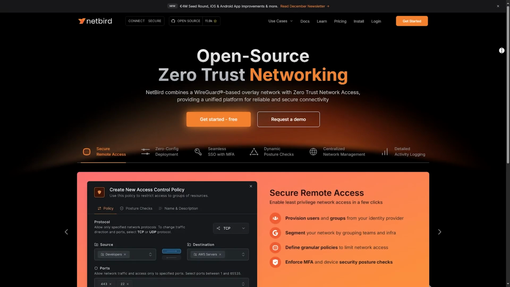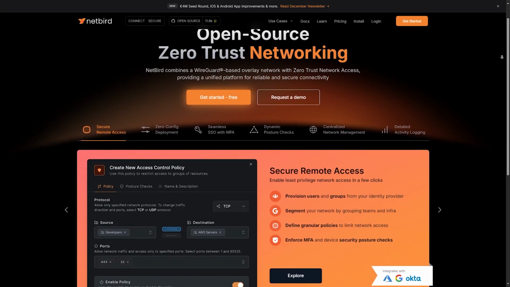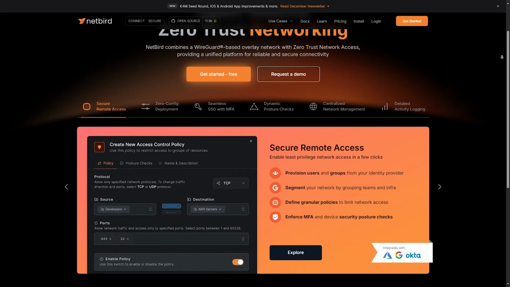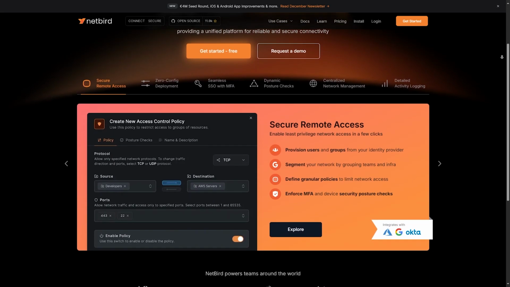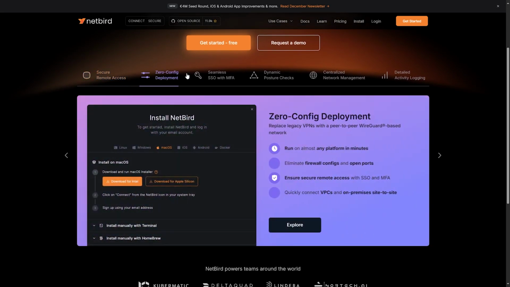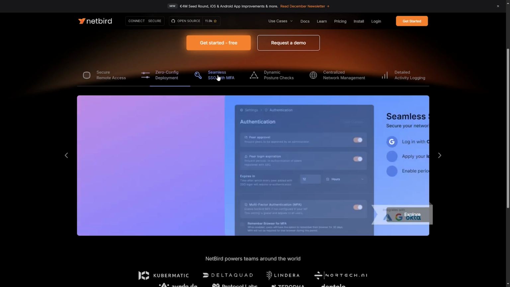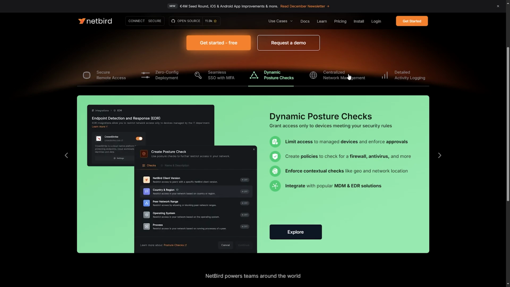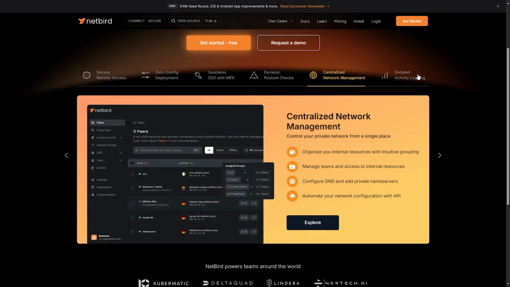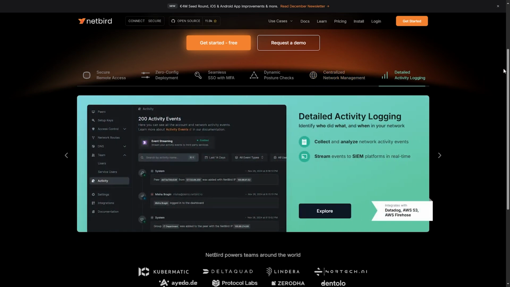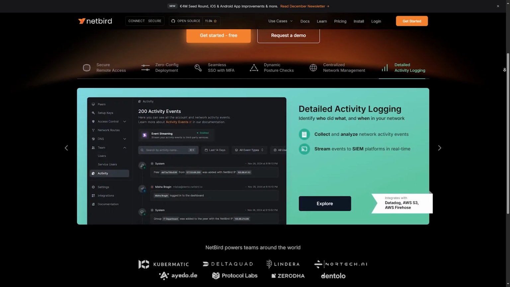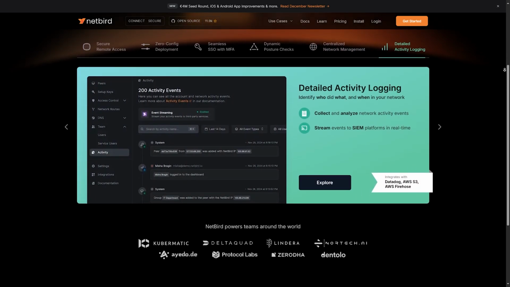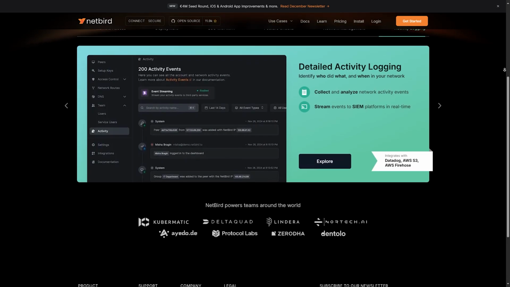Now let's shift gears and talk about NetBird. NetBird is another mesh VPN solution that also leverages WireGuard. However, NetBird focuses on providing a fully self-hosted experience with granular access controls and extensive network policies. NetBird is often preferred by larger organizations or those who want complete control over their VPN infrastructure. It's designed to offer scalability and customization, making it suitable for more complex network environments.